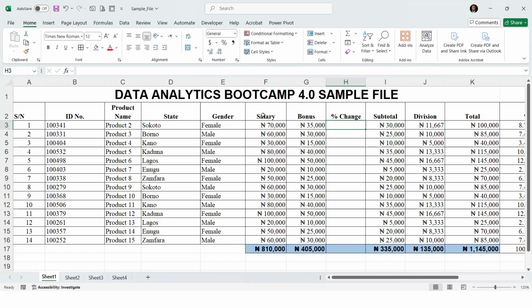In this case, since we don't have years, for example 2023 and 2024, it's just a salary and bonus. By default, salary comes first, followed by the bonus. So salary is our old value, then bonus is our new value. So we are going to say equals to, we want to apply the percentage increase: new value minus old value divided by old value.